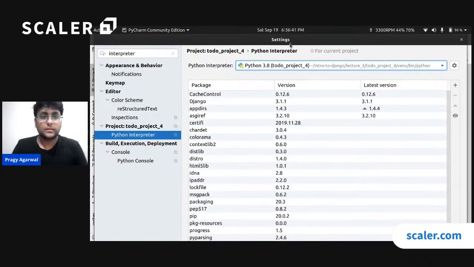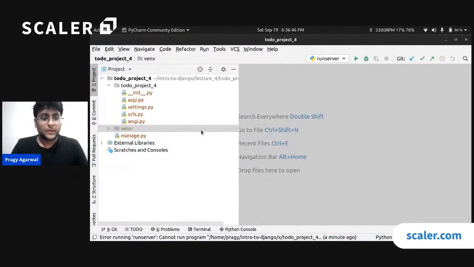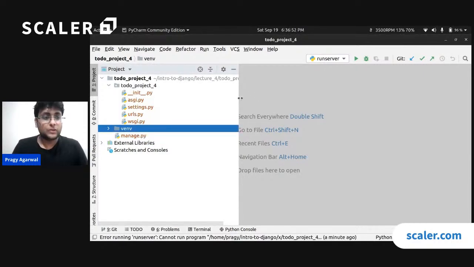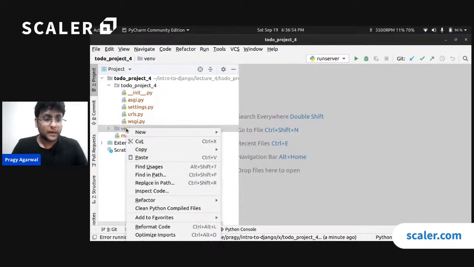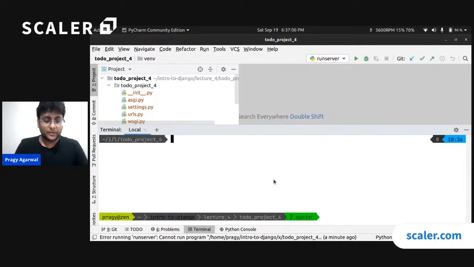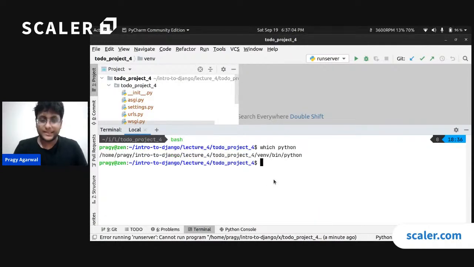So now it is working. Perfect. Let me save these settings. Cool. So now hopefully this has been recognized as the default interpreter. If it is not, then I can basically right click and mark this directory as excluded. All right. Now quickly let me open my terminal and let us try to see if the interpreter is recognized. Now we see that yes, the interpreter is recognized. The Python that I'm currently working with in this terminal belongs in my virtual environment.